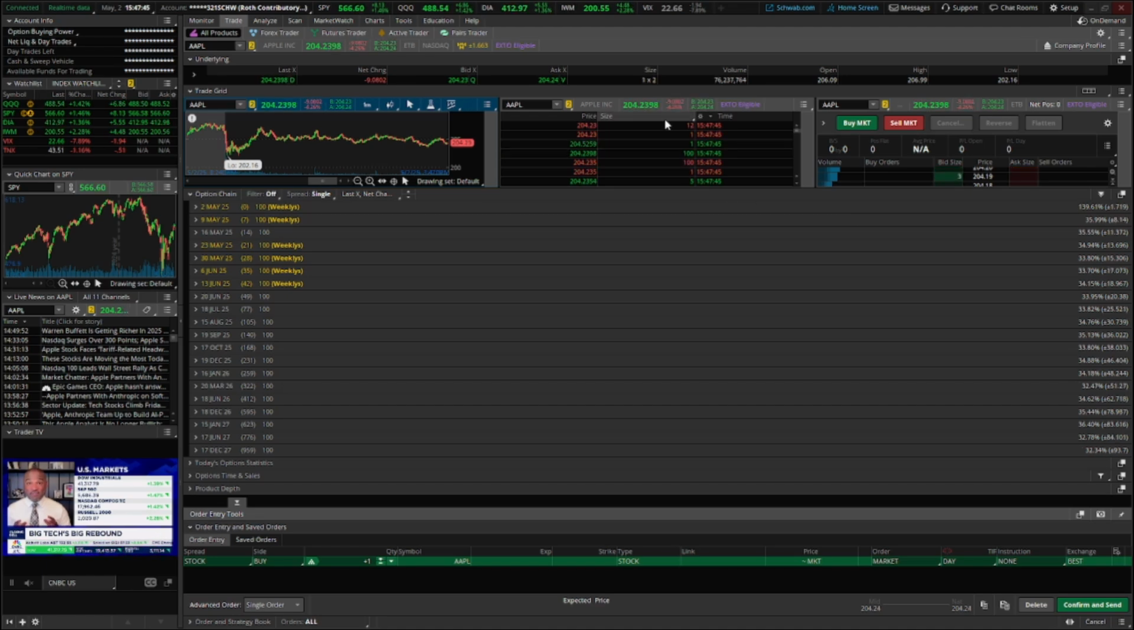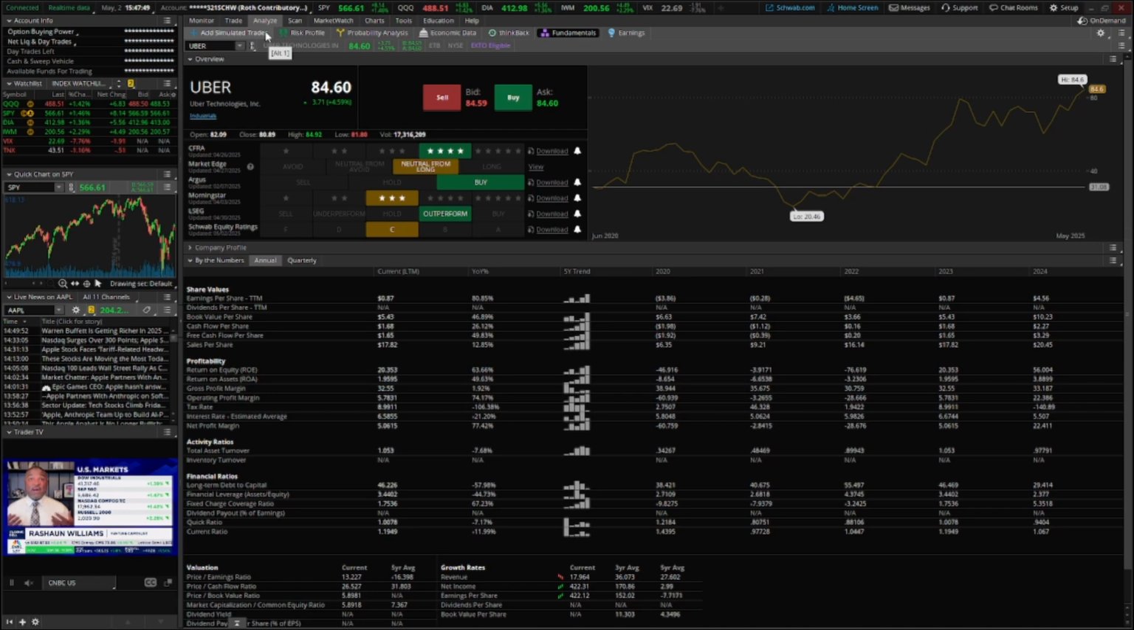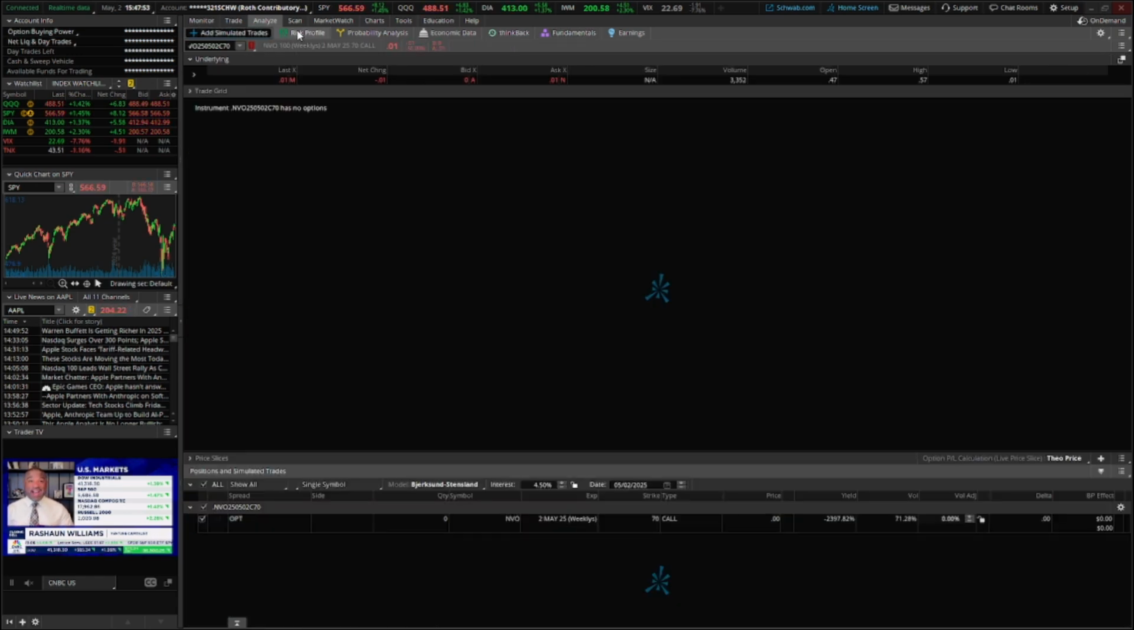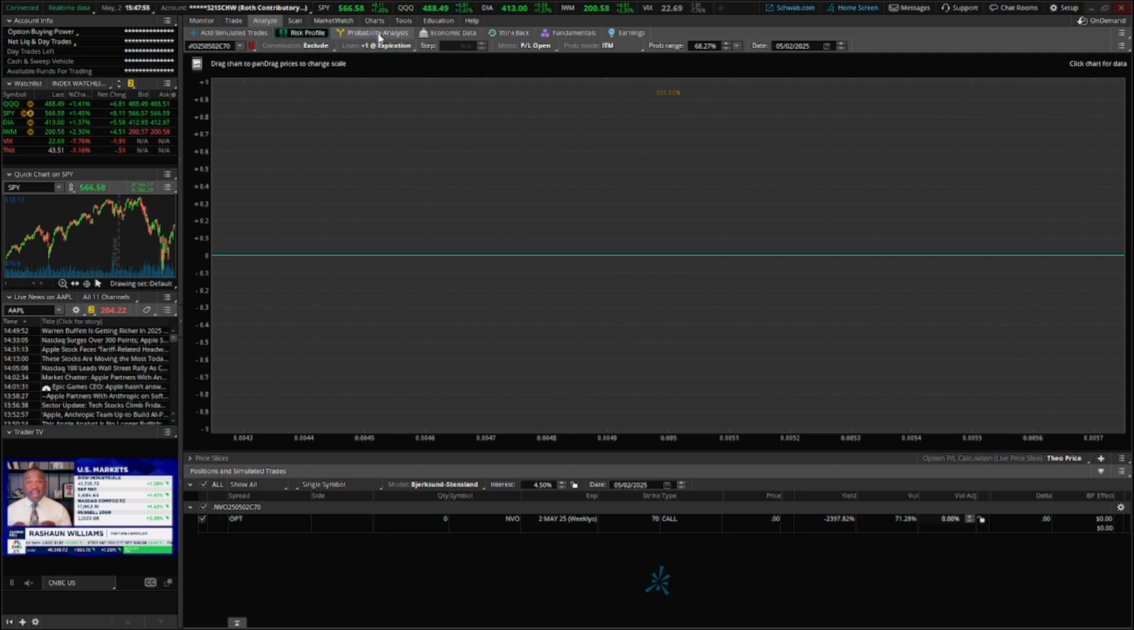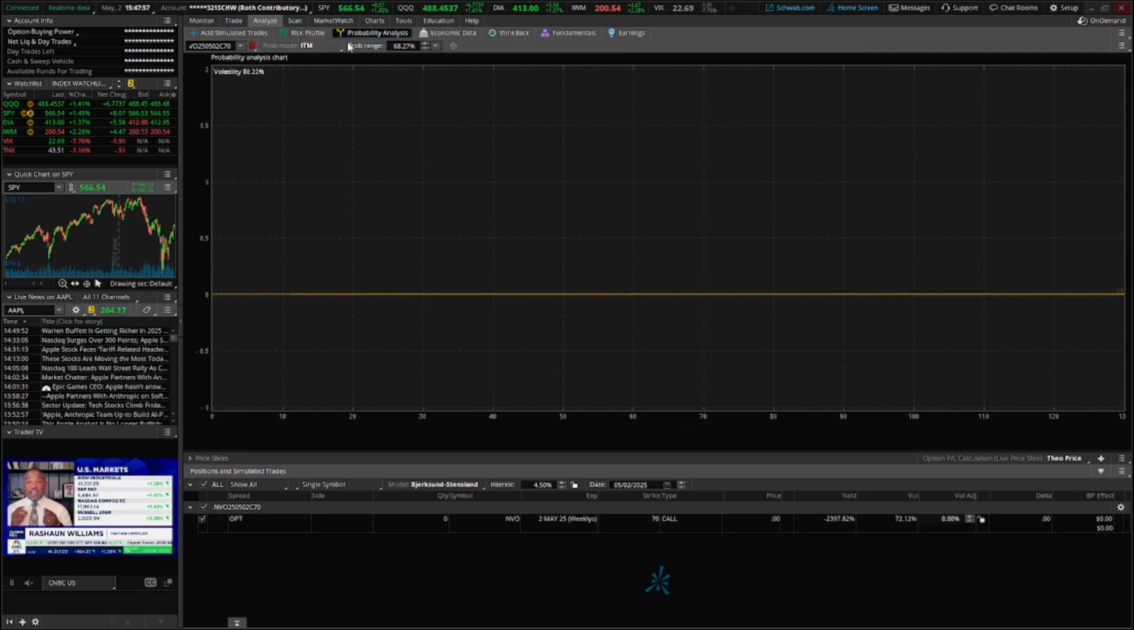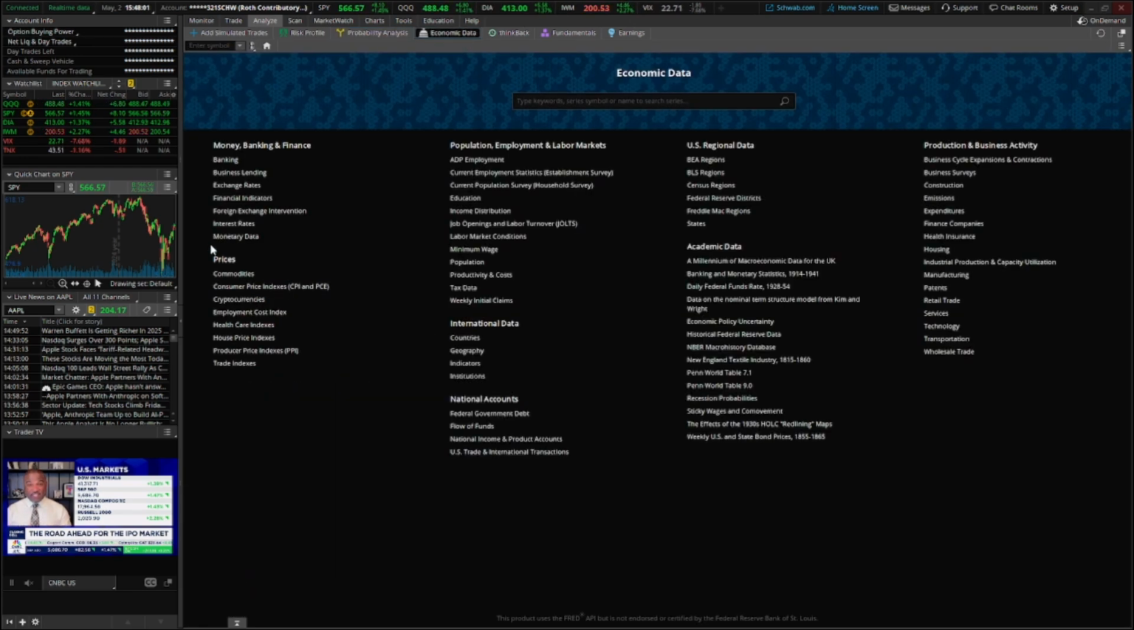So the next thing we're going to do here, you can go into this Analyze tab, which I find to be great too. Now, you'll see simulated trades, risk profile, probability analysis. Don't worry about those for now. Economic data is great. You get a lot of macro data, see how the economy is doing. You can learn a lot through here.